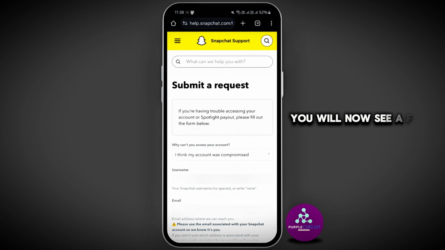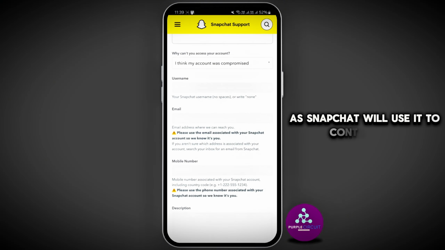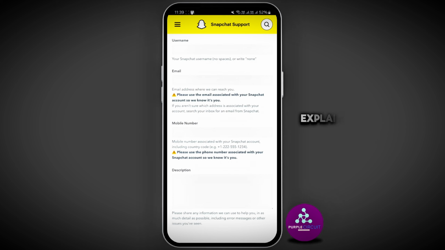You will now see a form to fill out. Enter your username in the provided field and then enter your current email address. Make sure that the email address is active as Snapchat will use it to contact you. In the description section, explain your problem.